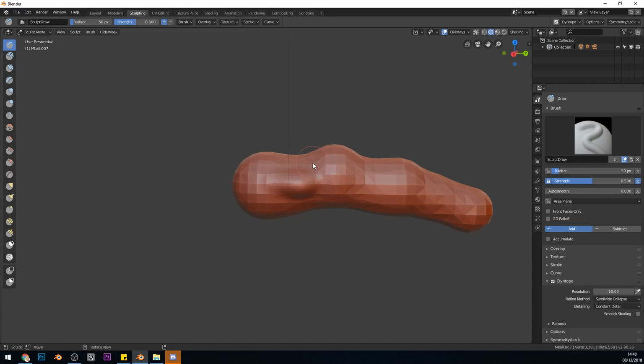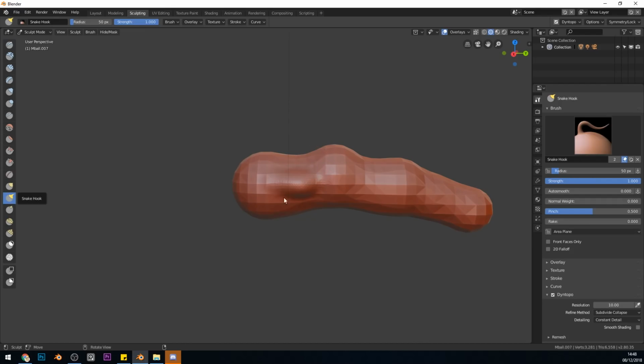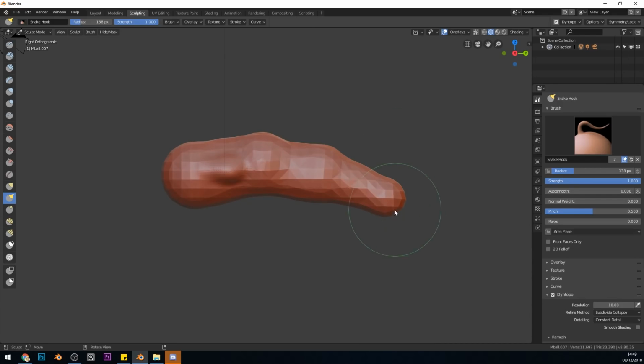So now I can start pulling my shape around with the snake hook tool. Make my brush nice and big and just get the basic shapes. It's best to go to side view and front view for these things. Then you know you're adding it nice and evenly.